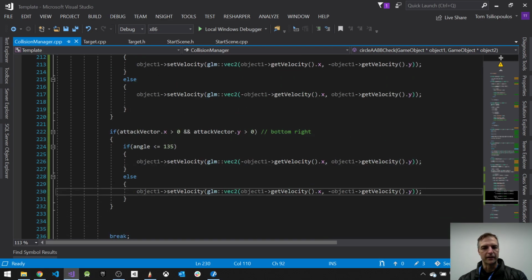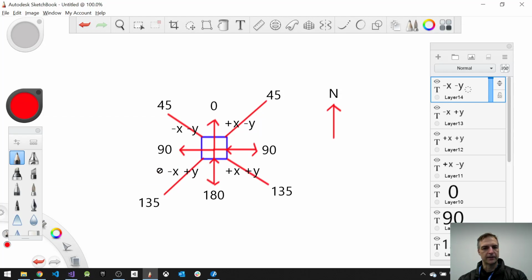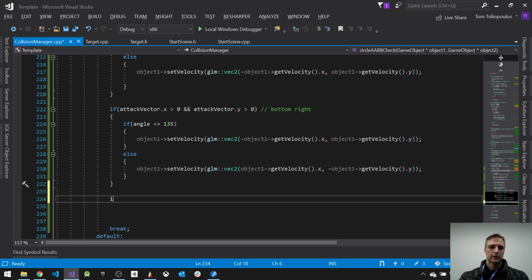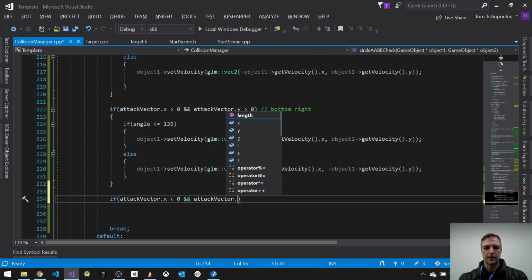Top right, bottom right. We want to do this part. Negative x and positive y. Right? So again, we're going to go if attack vector dot x is less than 0 and attack vector dot y is greater than 0, so that's the case. So this is bottom left.